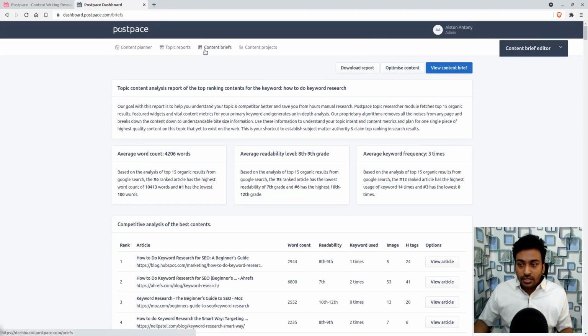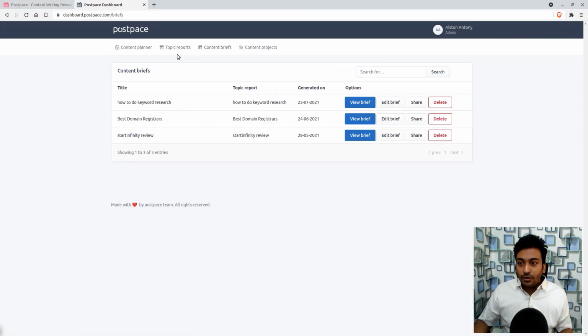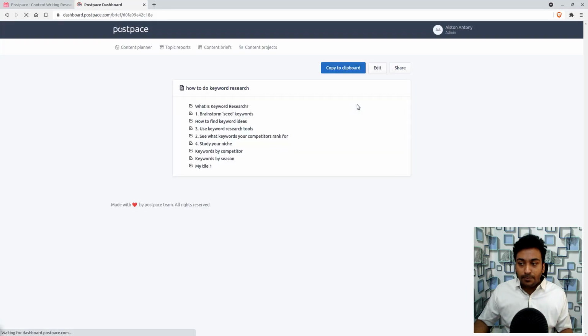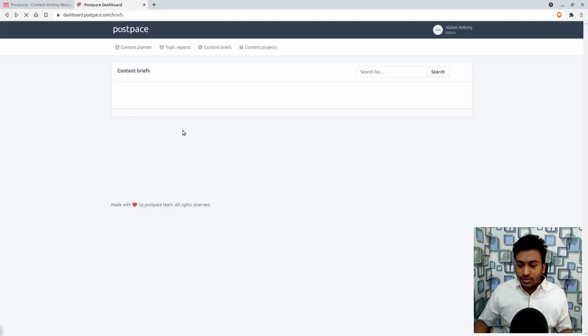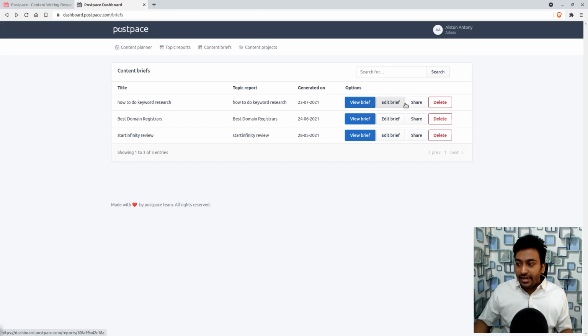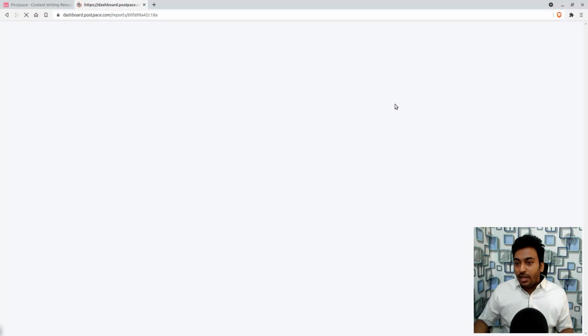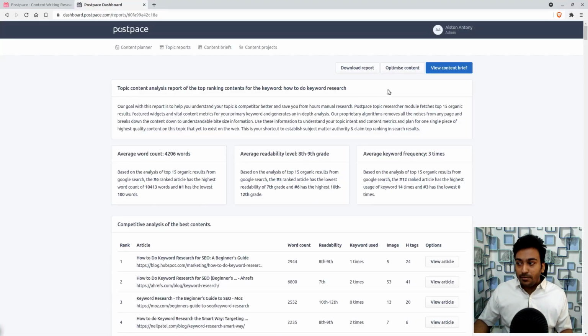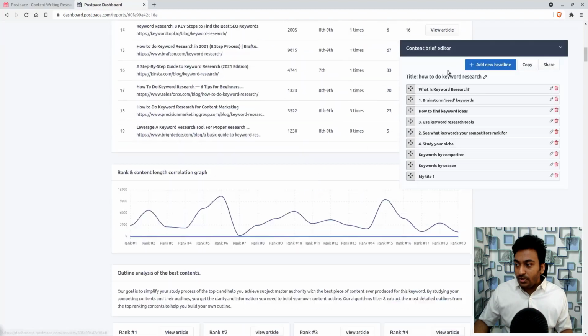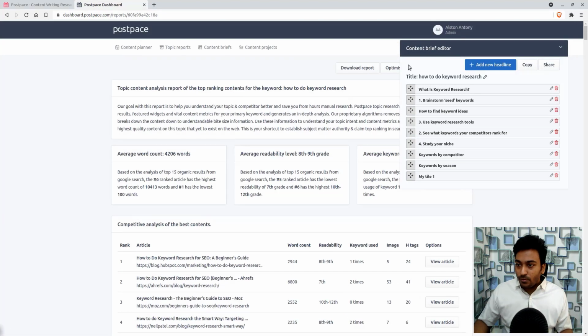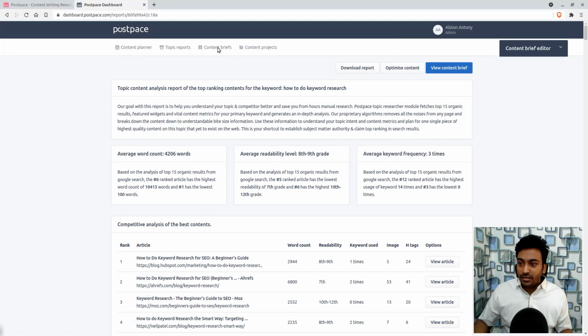If I go into the content brief now, it's another simple page where you have the content brief. You can see I have created it. I can view the brief which I have created here directly. For example, if I click on view, it will show me the whole content brief. I can copy to clipboard, edit it, or share it with whoever I choose. If I click on edit brief, you can see it will go back to that screen with the content brief, and I can start editing also. It's automatically saved and you will get the content brief option.